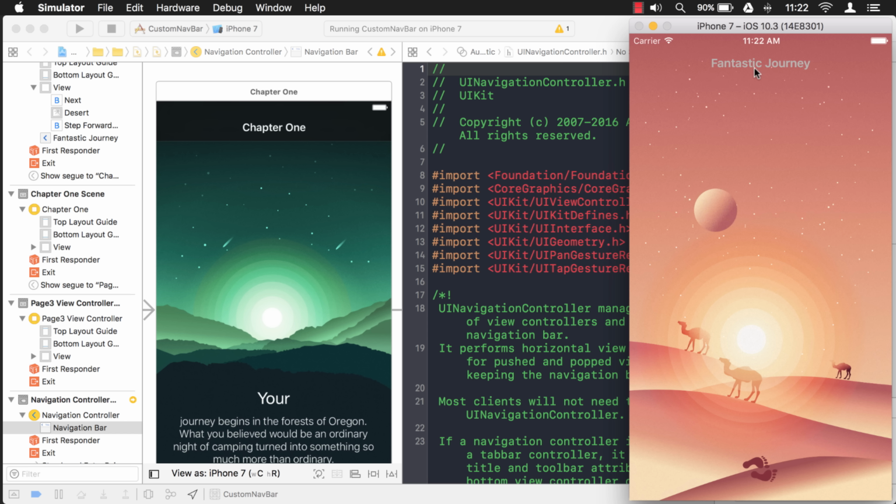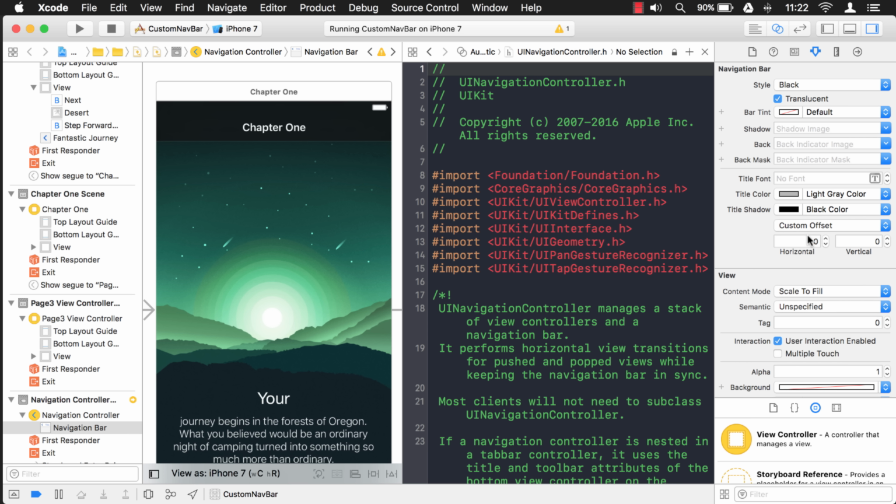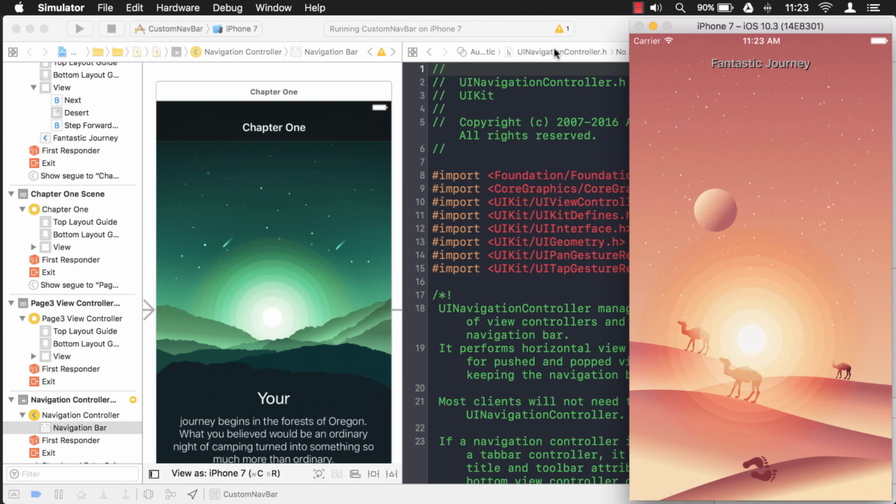That's because the offset is positioned in such a way that the shadow is exactly behind the text. In order to make that shadow appear, you have to change the default position to custom offset. And then, like, offset so it goes down 1 and over 1. And if we run it again, you should see a black shadow behind the text. There you go.